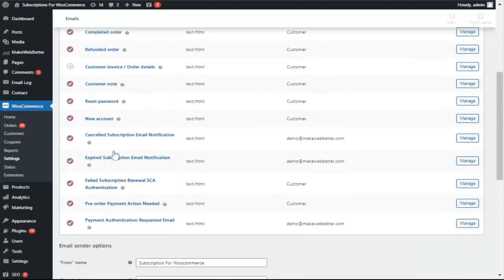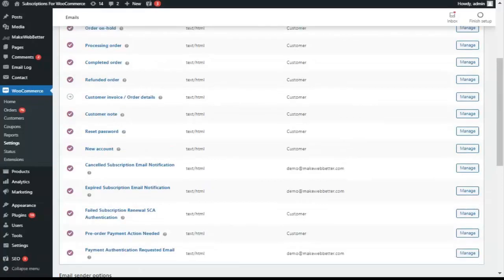As you can see, these two email notifications have been enabled, and whenever the subscription is cancelled or expired, the customer will get the email notification for that. So this is how you can easily enable the email functionality for the cancelled and expired subscription plan. These email notifications will definitely help you to notify or inform customers about the subscription plan expiry and cancelled subscription plans.